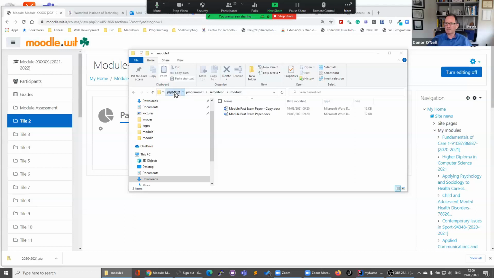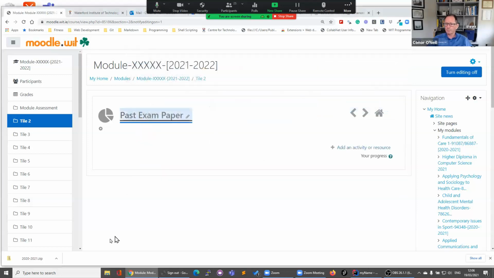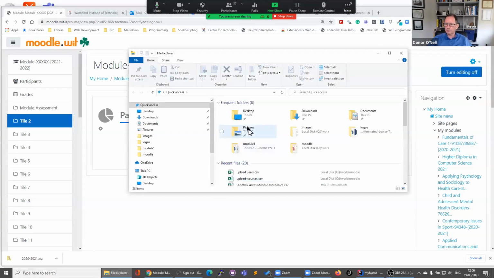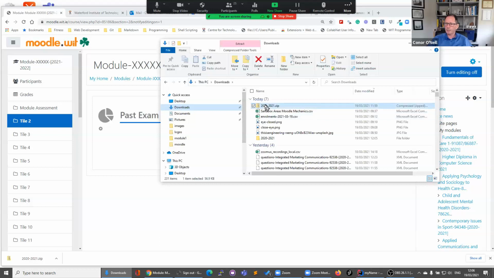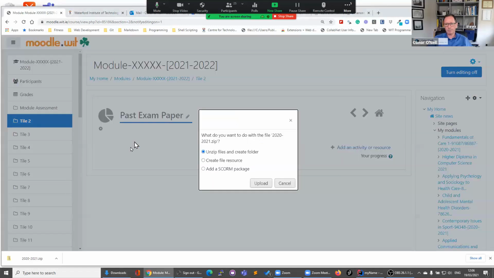Now, I've probably missed a step here insofar as I haven't got the department in there, but I'm not too worried about that. So what I'm going to do is, I'm going to take that zip file. I'm going to click on it. I'm going to drag it up to Moodle. And I'm going to drop it there. You see where it's asking me to drop it.